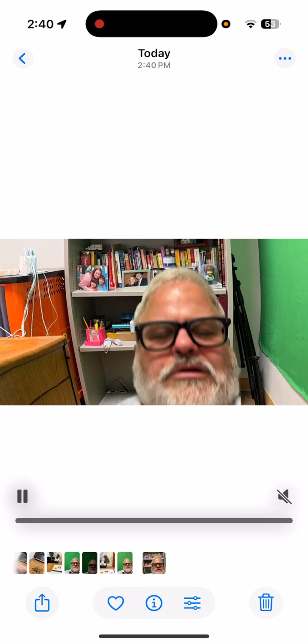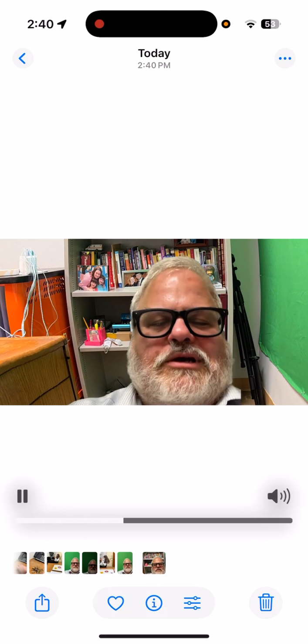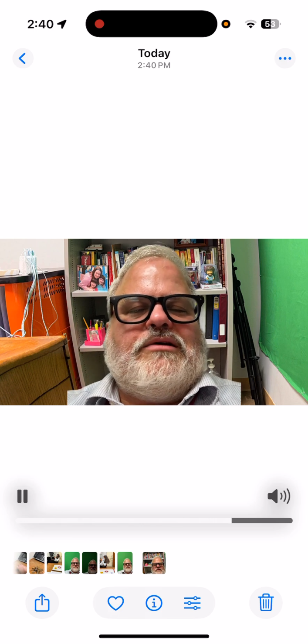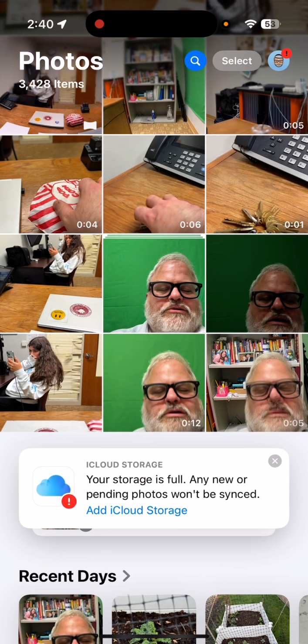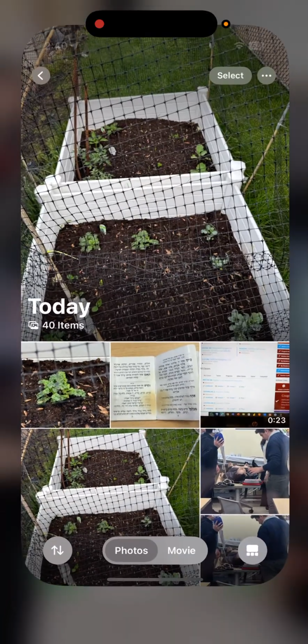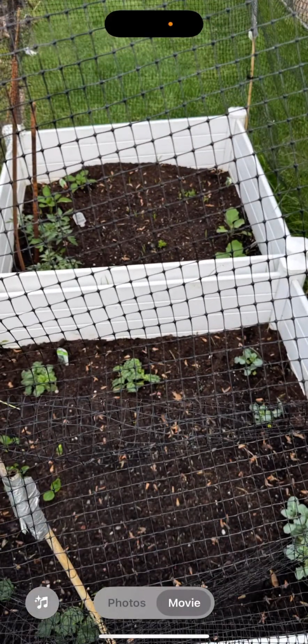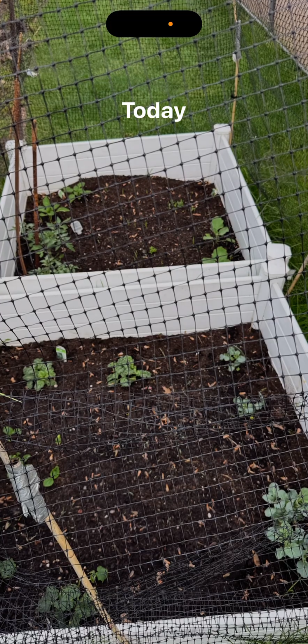And now we'll see in my camera roll, I'm recording myself speaking. Hi, everyone. And I'm going to make a video right now. Okay, and so that's my video of myself using all the camera features. Here's some cool pictures I took of my garden. Here's some movies from today. That's a really nice feature.